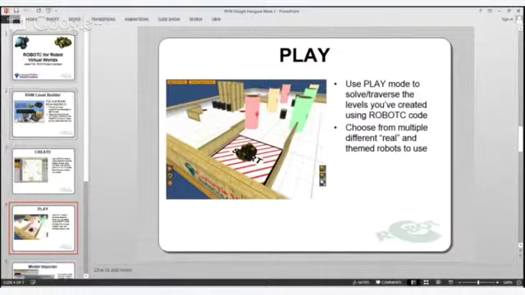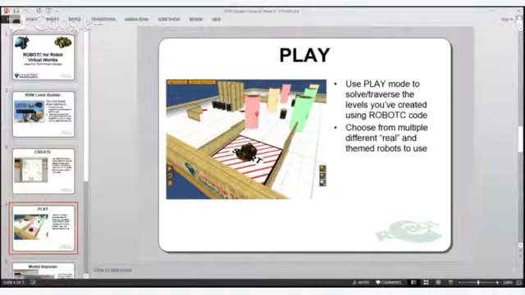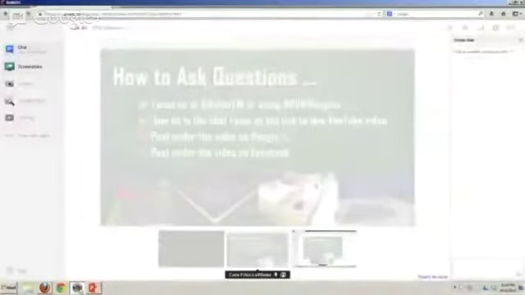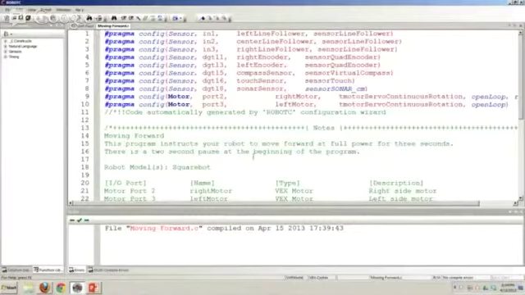And so I'll switch to Robot C. Bear with me here for a second. Okay, and Kara, can you just confirm that my Robot C window is open? Okay, we're just going to go ahead and assume yes.